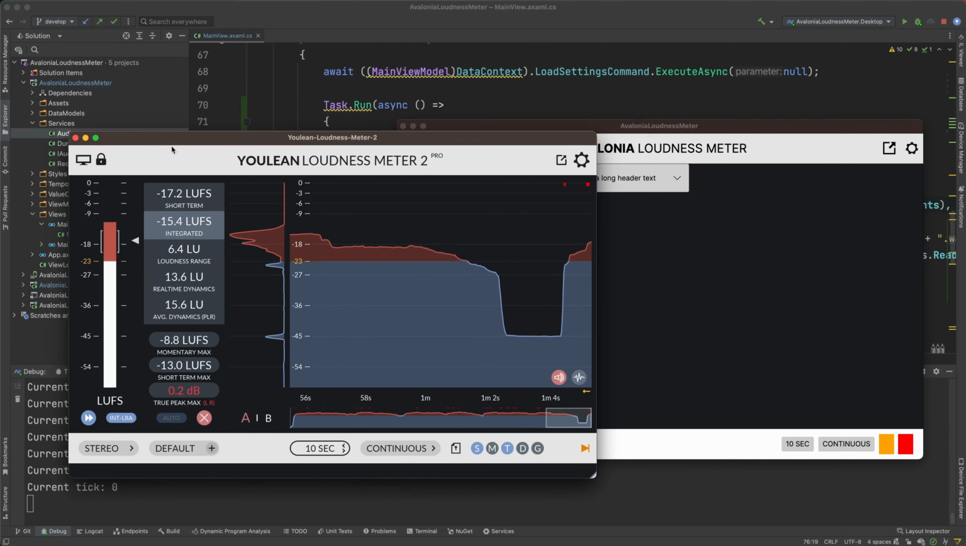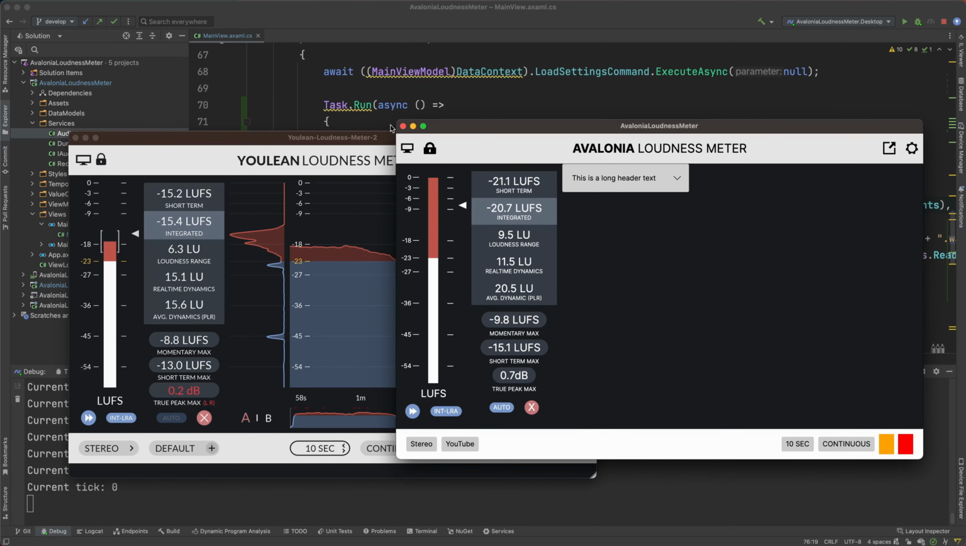So that's it for this one, guys, and hopefully in the next one we will be doing some nice visual UI on real audio, and this starts to become a functional application.